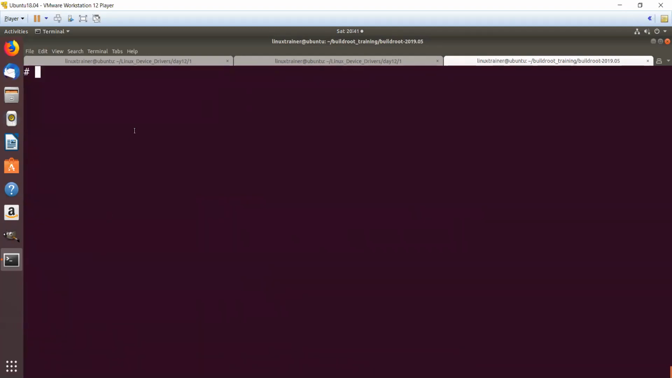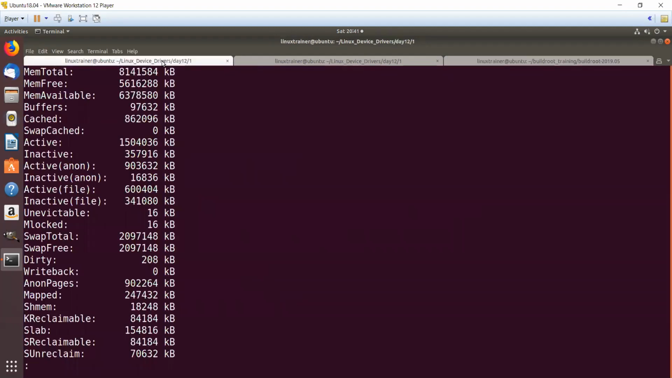Anyone interested to learn QEMU can learn on this. Very useful.